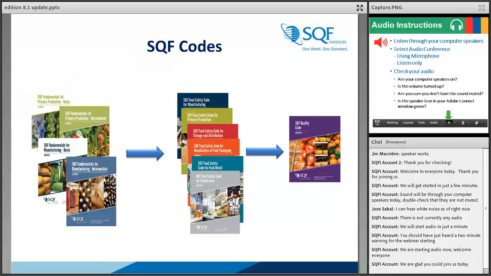So one of the most frequently asked questions that we get is, can I use the fundamentals code if I'm not manufacturing or primary? And the answer is yes, you can. So for example, storage and distribution, food packaging, you can still use our fundamentals code. What you need to do is, one, check with your buyer to ensure that they will accept the fundamentals code. Some buyers, like retailers, state that they need to be GFSI benchmarked, so these are not GFSI benchmarked. Therefore, you need to check with your buyer to ensure that you can use the fundamentals code.